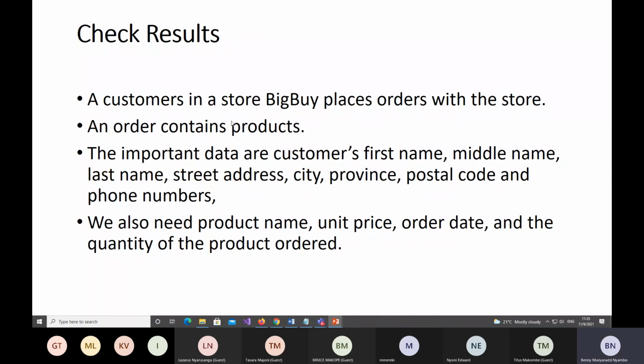So, for example, a customer in a shop called Big Buy places orders with the store. An order contains products. The important data for this are the customer's first name, middle name, last name, street address, city, province, postal code, and phone numbers. We also need the product name, unit price, order date, and the quantity of product ordered. All right, because the customer here is going to place orders to buy something.